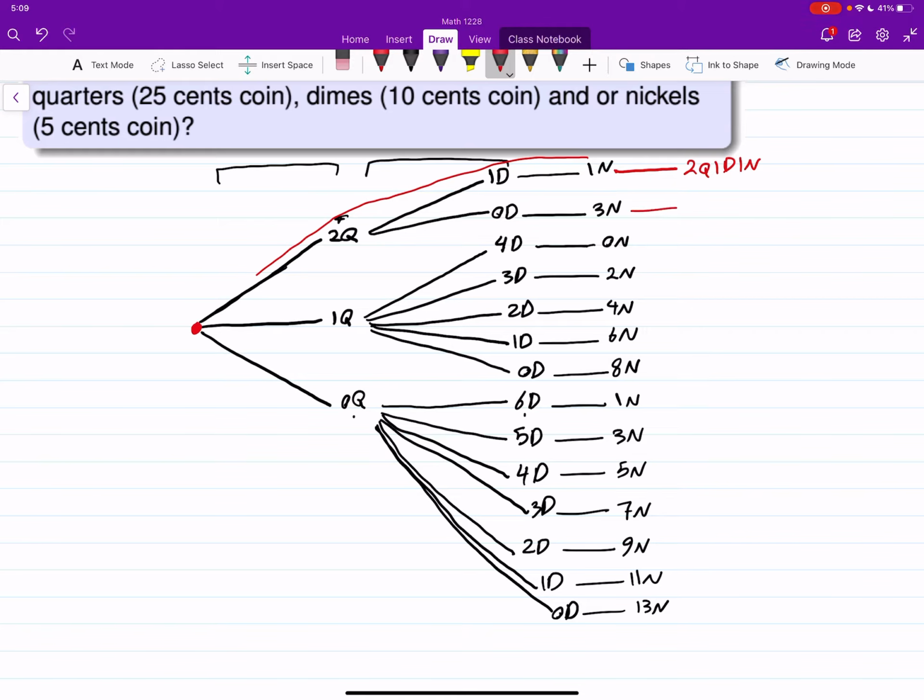The other one means, okay, let me, don't put the line, just don't make the graph extended there. So 2 quarters, 0 dimes, and 3 nickels. And this goes on. And each one of these terminal points gives me one way to complete this task.